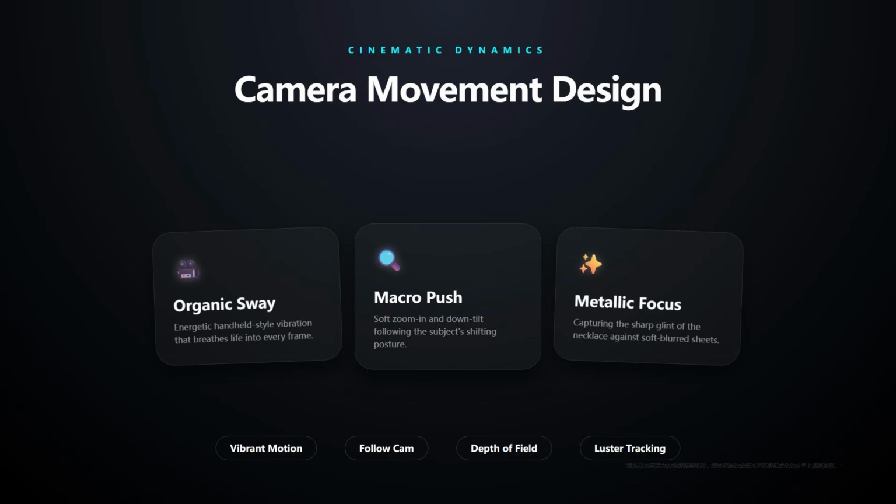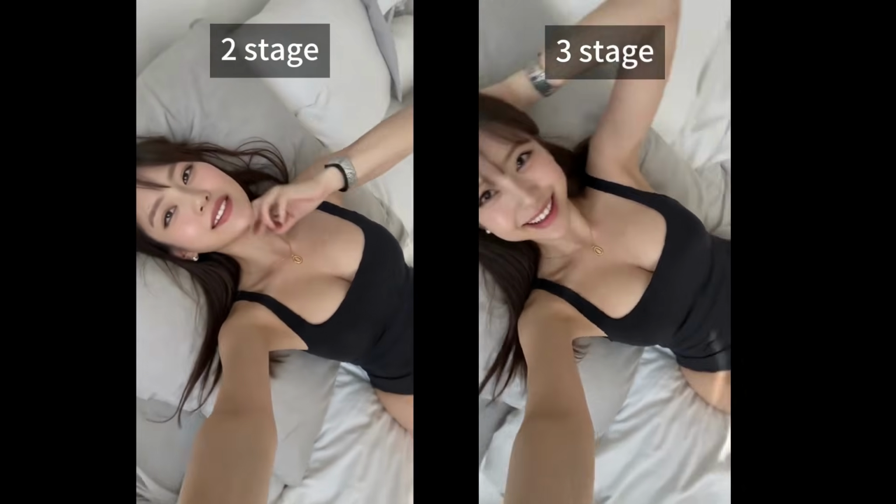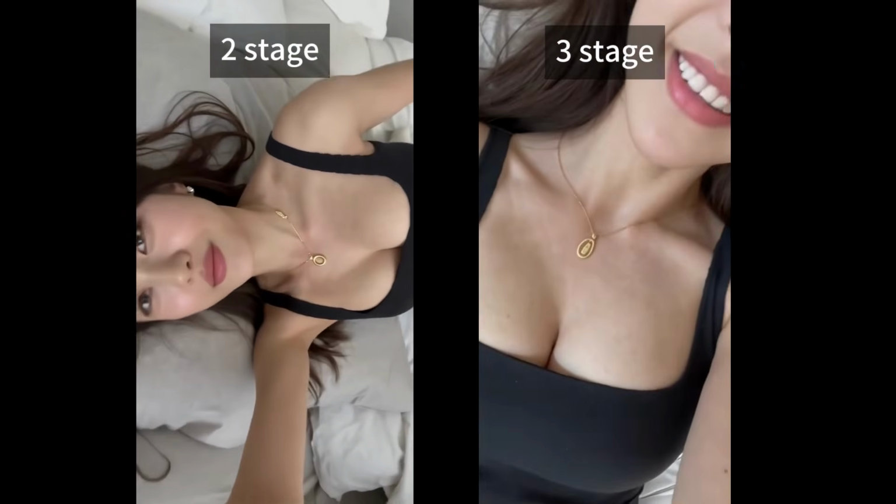For the camera design, we emphasize that the camera moves with a dynamic, continuous handheld shake, gently pushing in and tilting downwards. As she constantly shifts her posture, the metallic gleam of her necklace remains clearly visible against the softly blurred bedsheets. Let's check out the final generated result.